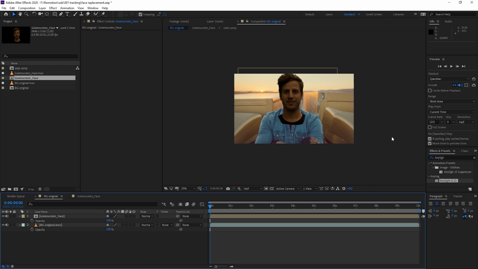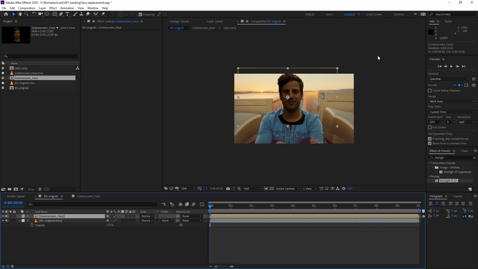But now comes the important part. Before we start the tracking, it is always the most important thing when you do tracking with Mocha that the clip that you are tracking has the exact same dimensions, in this case the green screen footage. But you see, the green screen footage, I had to shrink it a lot. It's now only around 40%. So it's way smaller and not in the same position as our background clip.